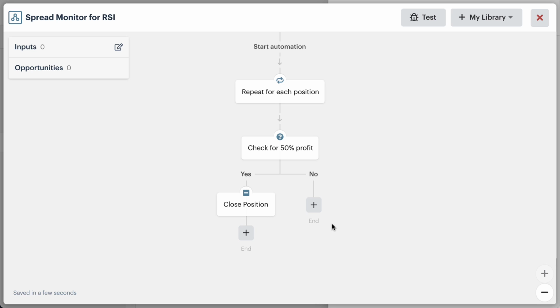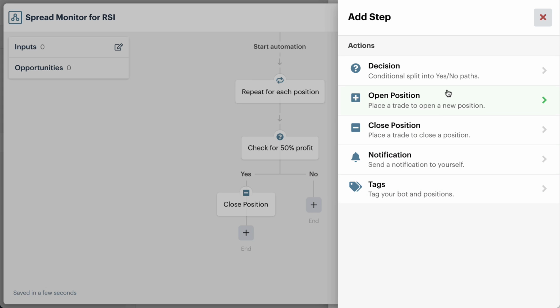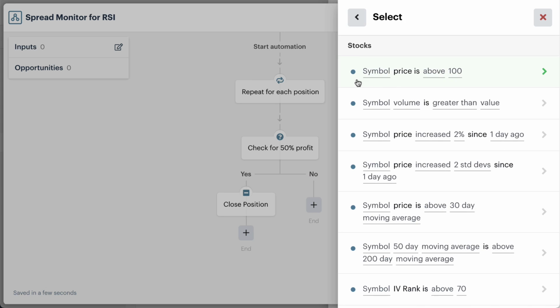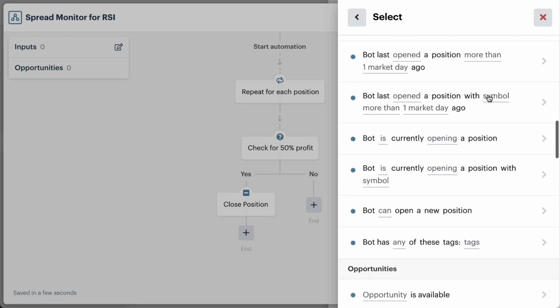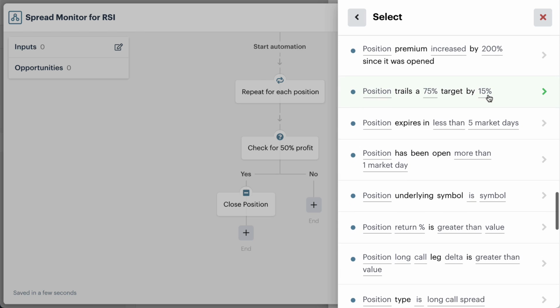Now down the no path, let's build out all of the logic if we didn't have a 50% profit. And this is where I always tell people to just think about all the things that you do now manually that you can offload to the actual bot. You typically, with a short premium or option position, might check and see if you're getting close to expiration. So let's add a decision here to have the bot check and see if the position expires in a certain number of days. We can go down to our list of position recipes and use this recipe here.